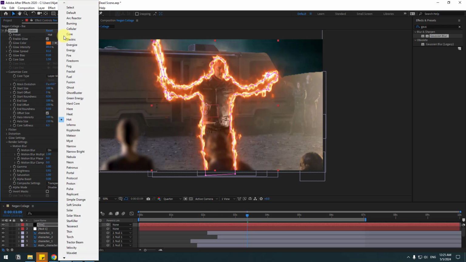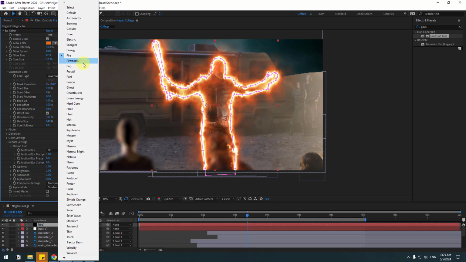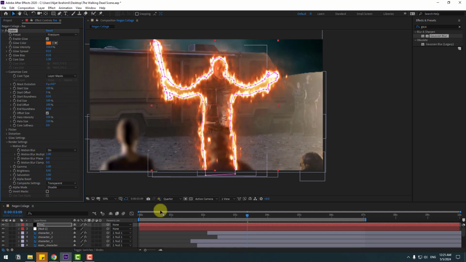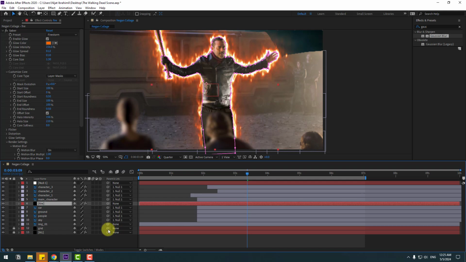Okay, let's try change this style fire. Okay, or let's use firestorm. Okay, so in this time let's select this fire, move to behind main character. Nice. And select this fire solid layer, link to main character. Let's see.